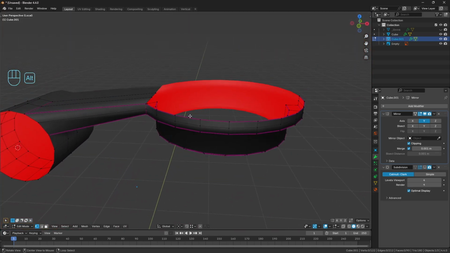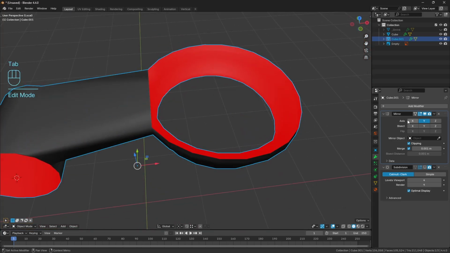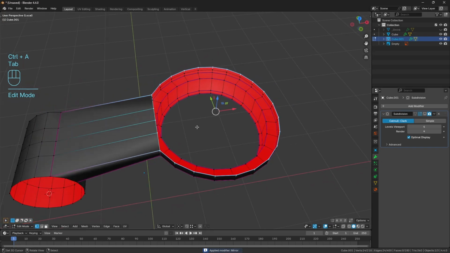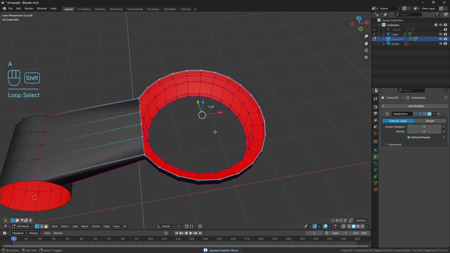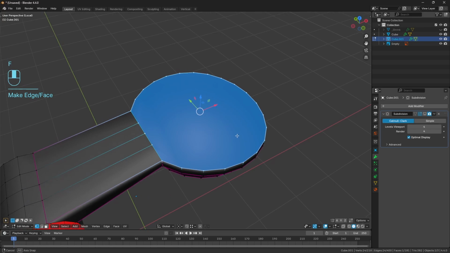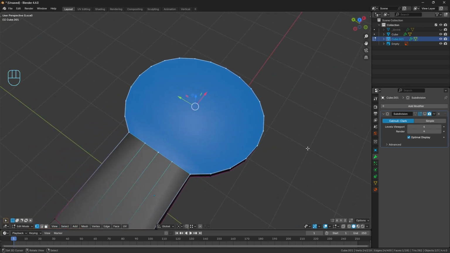Alright, and the last thing we need to do is just fill this in. So to make it easier, I'm just going to apply the mirror modifier. We'll alt select all of these verts in the center. We'll just press F and fill in a big n-gon here. We'll fix that up in a second.